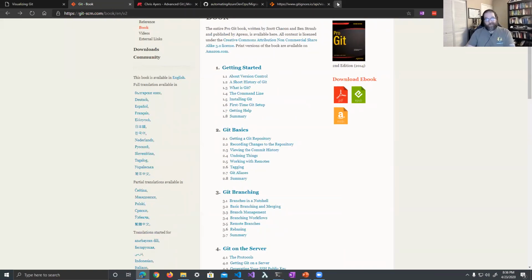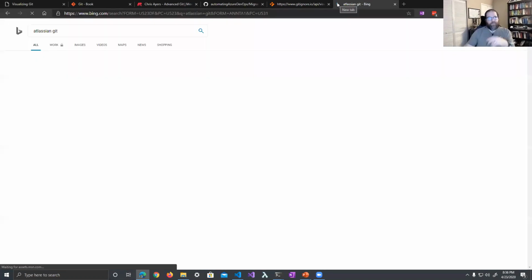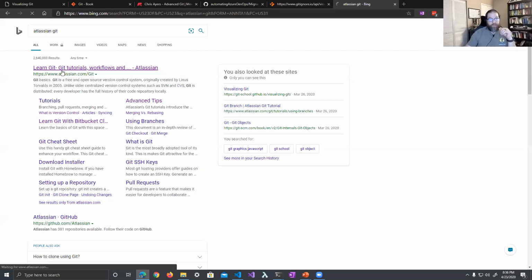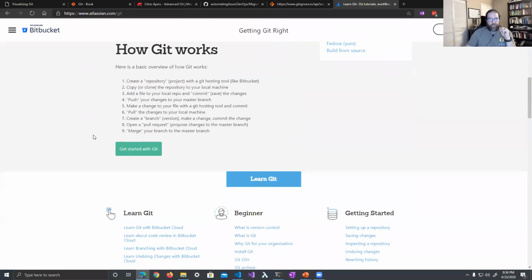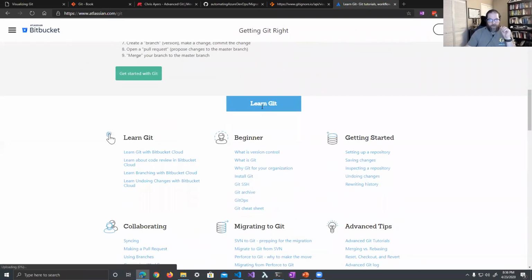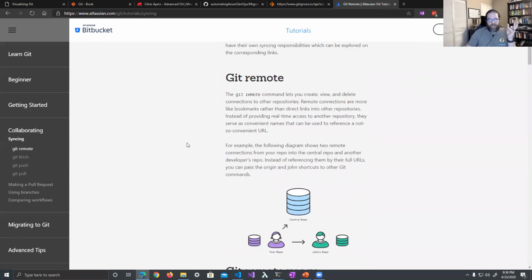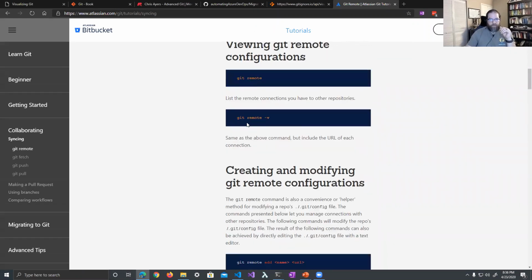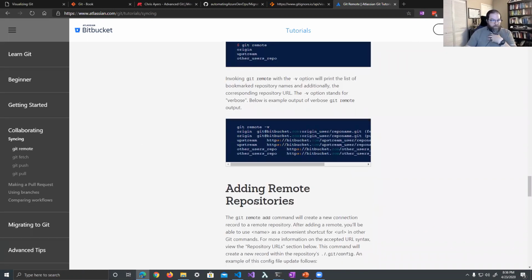There's a lot of great tools out there. Atlassian, I'm not the biggest fan of some of their tooling, but honestly, their Git lessons are pretty rock solid. They're pretty good. They have how it works and then learning Git. And here's some basics on collaborating, like syncing. What's nice about theirs is they have some really nice diagrams and commands that go with it. I refer people to this stuff all the time.